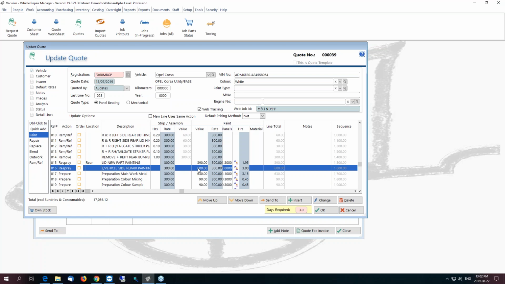So what everybody would do is, for example, if you wanted a value of 3,500 Rand and you have a rate of, let's say, 350, you would then put in a quantity of 10. Not that you would necessarily be quoting on 10 hours to do that painting, but that is what you would enter in order to get to the 3,500 Rand value that you would want on this quotation.